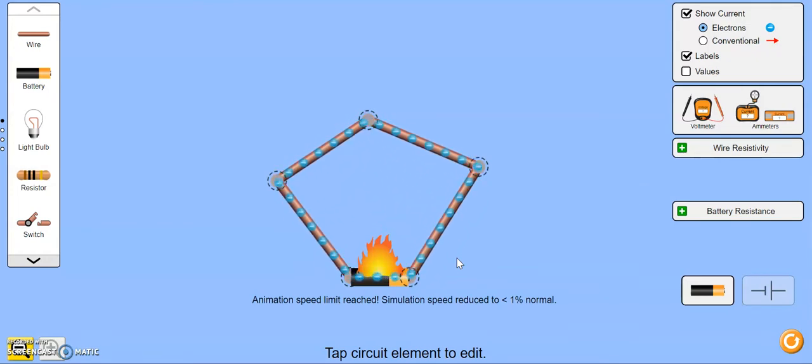All right, so that's just want to talk briefly about a closed conducting path and a little bit about short circuits.